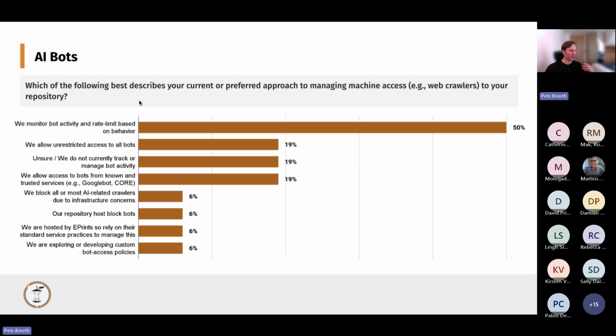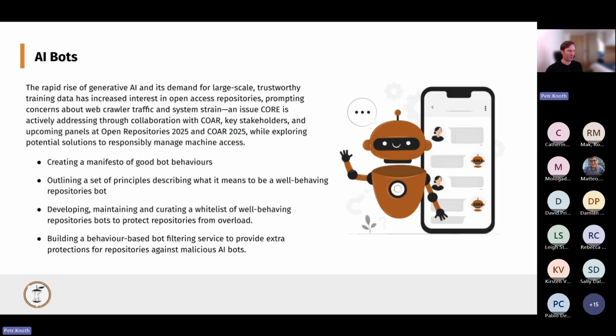So we want to find a way that helps institutions continue providing machine access to everyone while preserving the reliability of their systems. We are engaging heavily on this, and I would say we are leading the efforts in this space together with the Confederation of Open Access Repositories. We are putting together a panel.